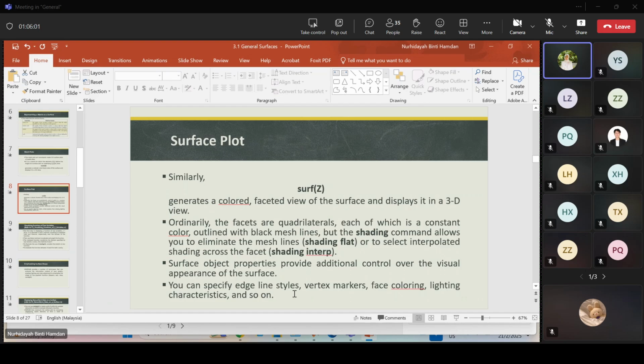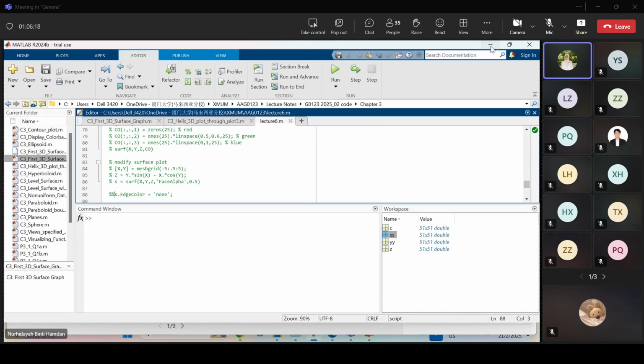Now I'm going to explain more about surf, such as how to change the face. I will explain a bit of what you learn in surf, but not all. You can explore by your own.